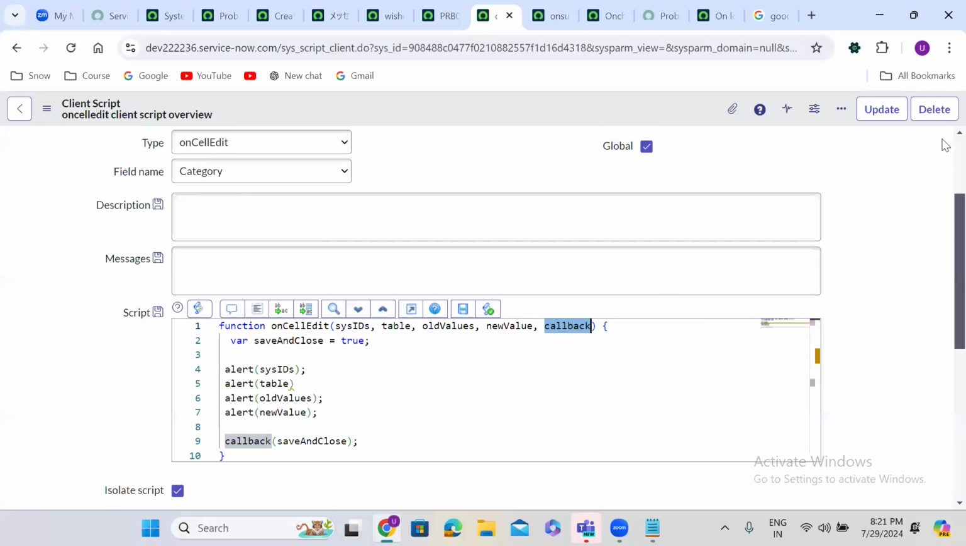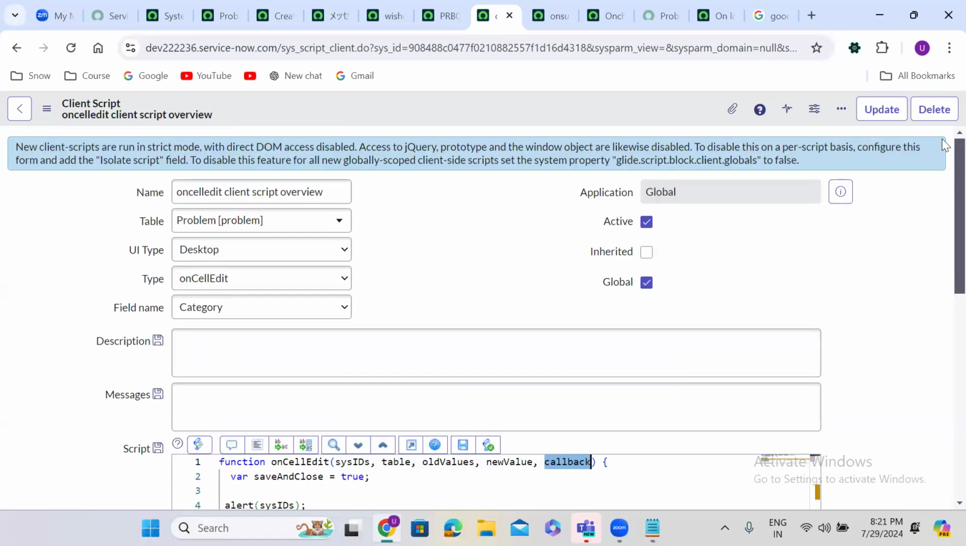So this is actually the client scripts overview, guys. There are 4 types of client scripts. On load runs every time the form gets loaded. On change means every time you change the value on a particular field. On submit every time you try to submit the form. On cell edit will work only on the list, and that too on a particular field.